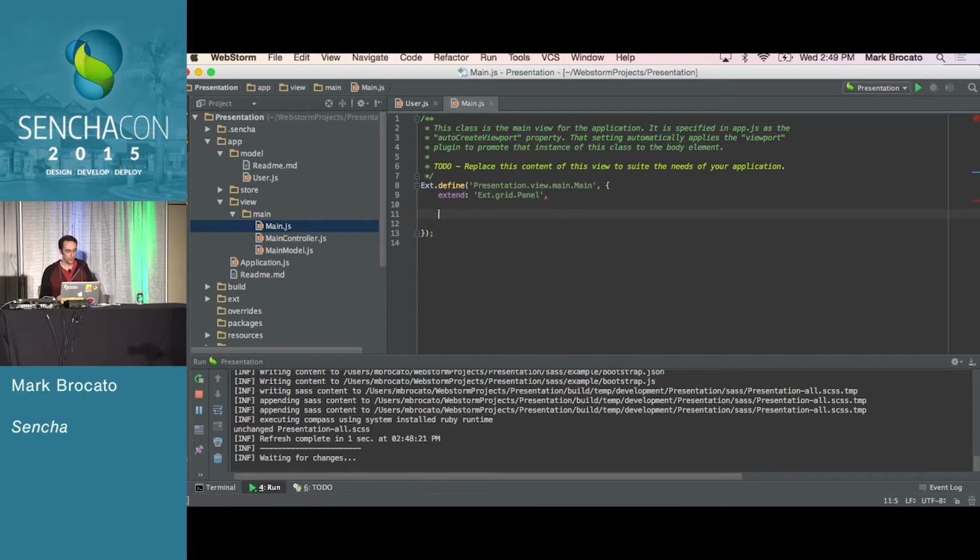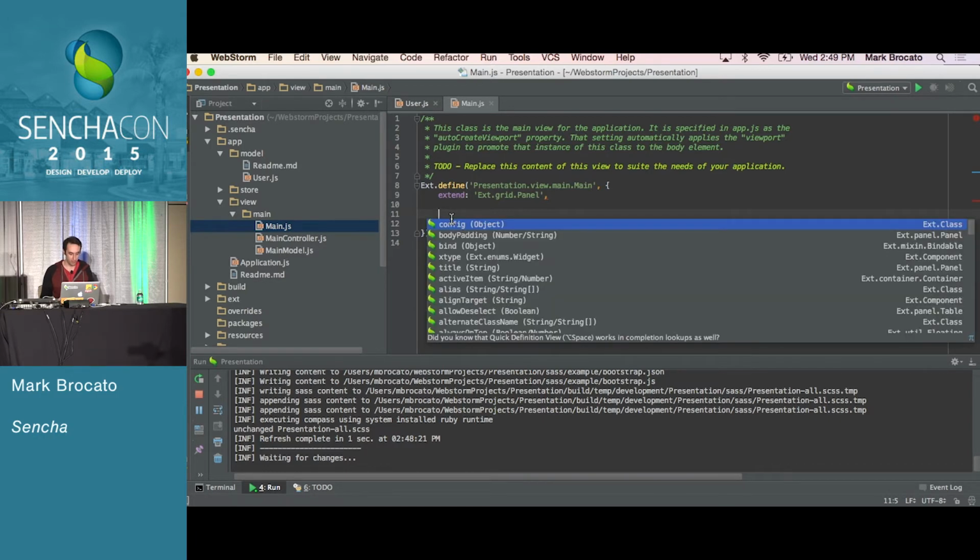OK. So let's add the store here. If we're going to pull a store in to use with our grid, we want to do that through the view model. We already have a view model here that was created by the scaffolding. So let's pull that in to our grid.